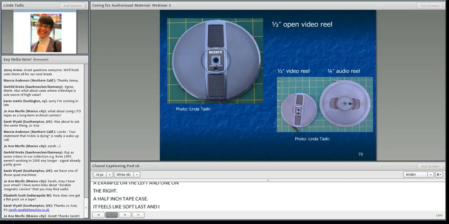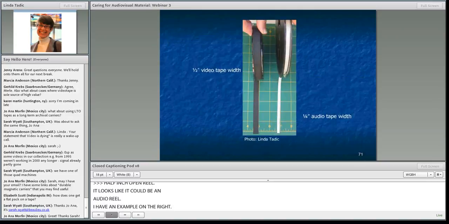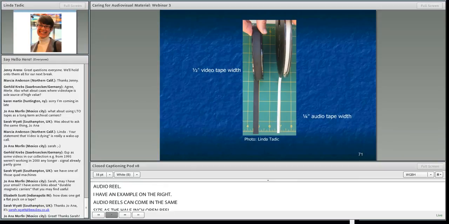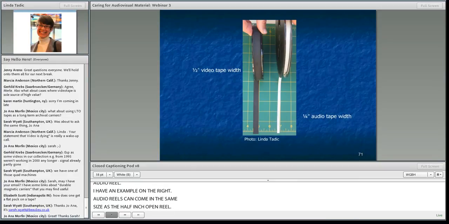Half-inch open reel, again, it looks a bit like it could be an audio reel, which I have an example of down there on the right, especially because audio reels can also come in the same size as that half-inch open reel. So we have half-inch videotape width, and then we have a 1/4 inch audio tape width on the right. Now, of course, that's leader. That's not actually tape there on the right. You can also have half-inch audio tape, so that's why it's very critical to be able to actually look at the hub, the reel itself, and see if it says video on it.